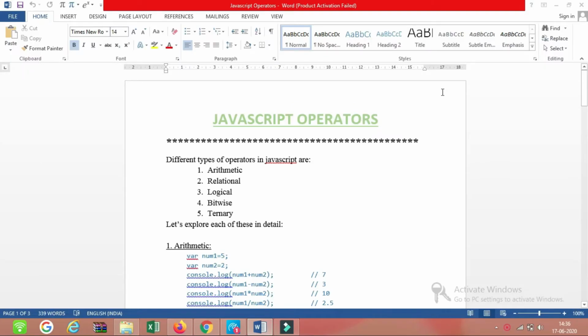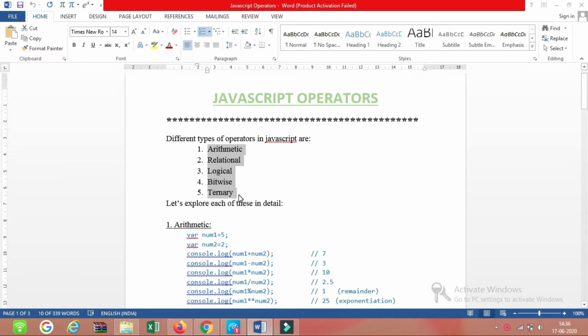In this lesson, we are going to learn operators in JavaScript. As in many other programming languages, there are different operators available in JavaScript. These are the classification of operators in JavaScript: arithmetic operator, relational operator, logical, bitwise, and ternary operator. Let's explore each of these operators in detail.